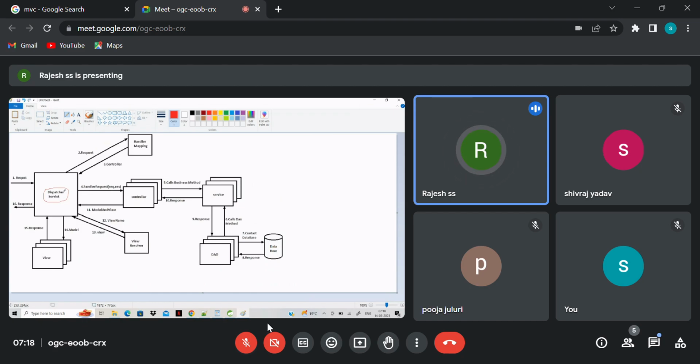In the next step, the request comes to the dispatcher servlet. Is it slash login, or slash register, or slash update profile, or slash forgot password? Many requests are coming, or get my profile, any one of them. All requests come to the dispatcher servlet, and the dispatcher servlet communicates with the handler mapping.